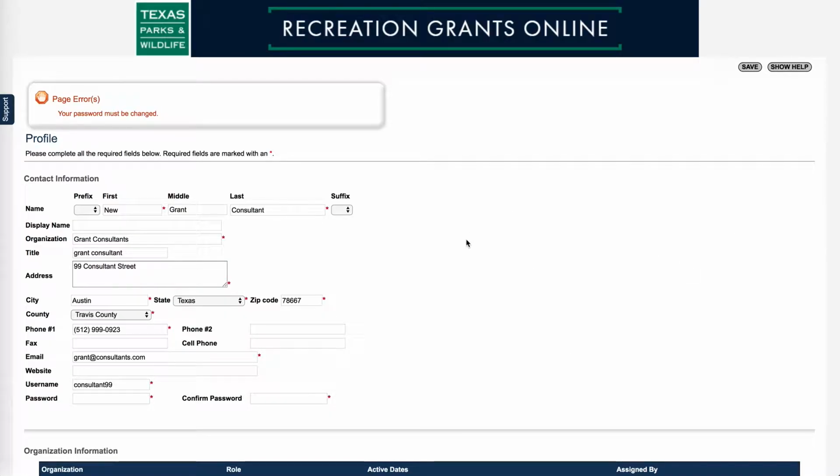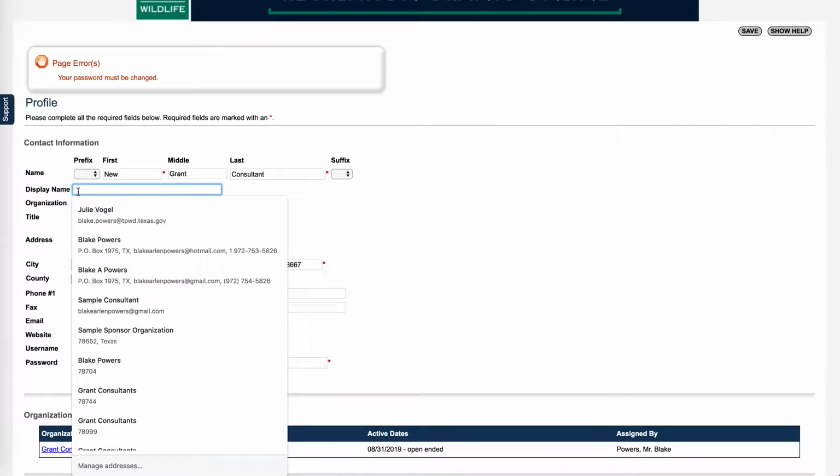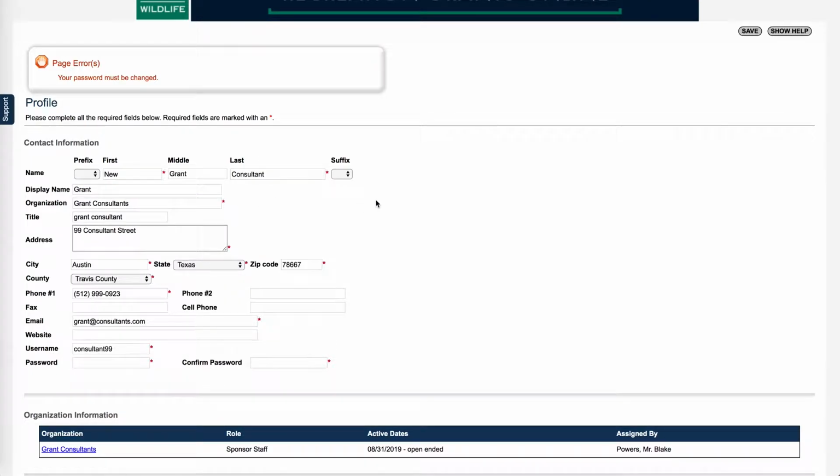Okay, entered the password there wrong a few times. Once I've entered the password correctly, the first time I log into the system is going to require me to change my password. But before that, there are a couple of things that I can affect in my user profile. One is my display name, right? So my name is Grant, of Grant Consultant, so I'm gonna put that there.